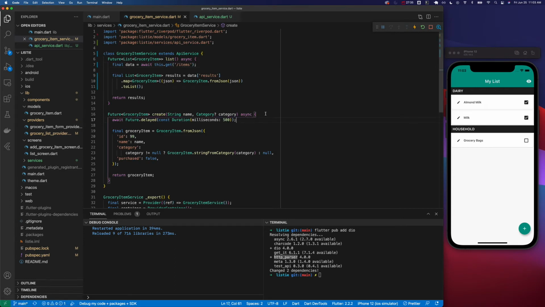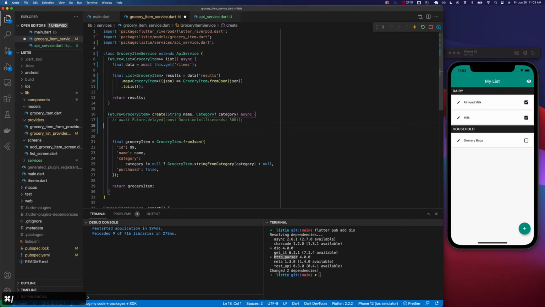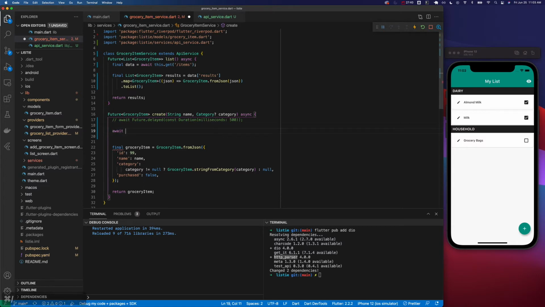So here, instead of this future, we are going to await this.post, and we are going to pass up the name. First we need the path, and the path will be /items. Then we are going to pass up some data, which I will just make right here. There will be a name, equal to whatever the name is, and there will be a category, equal to this category, which, because it's that enum, we have to do that thing.